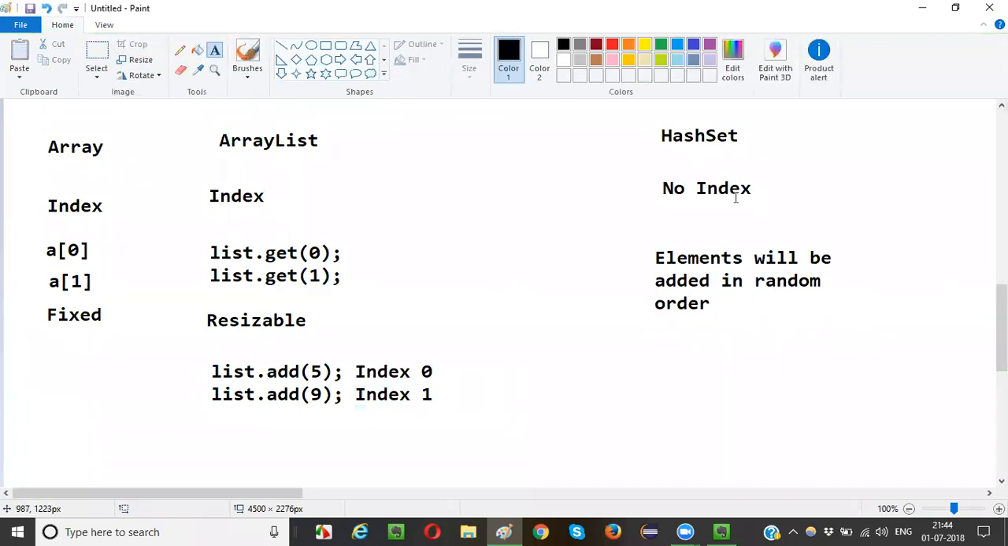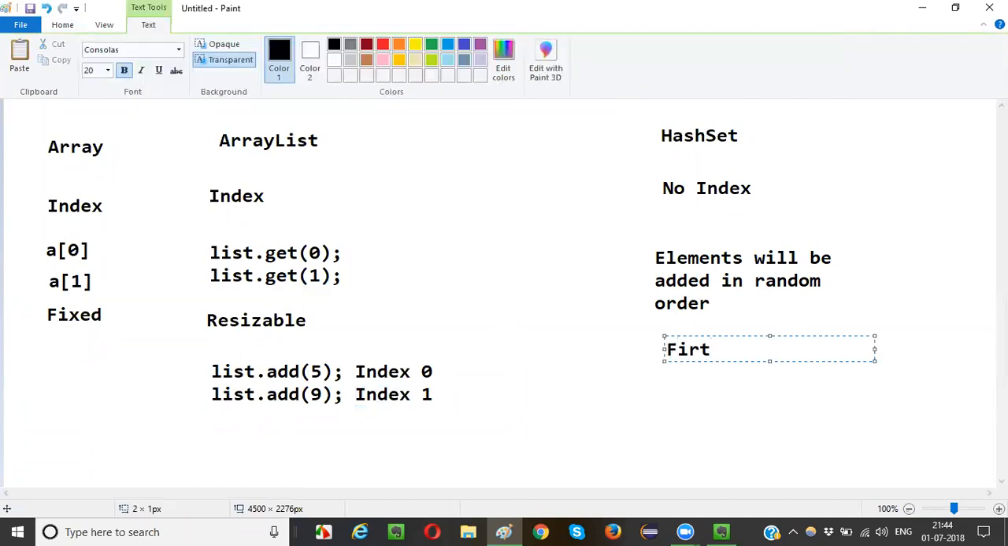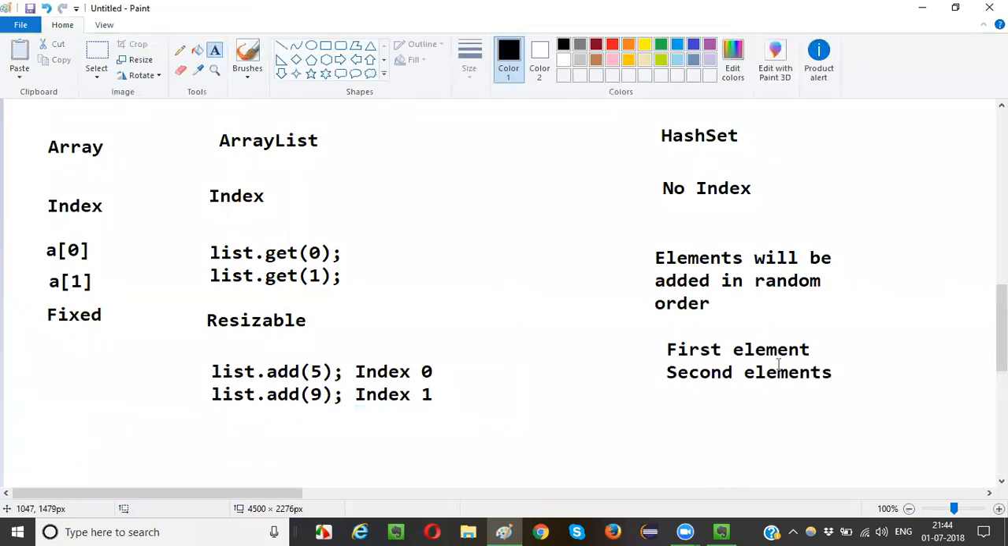Here an index is there, here no index is there. Here the first element will be stored at the first position, and the second element at the second position. Here, the first element may be stored somewhere and the second element may be stored somewhere else. So randomly they will be stored in the memory, guys. There is no order.